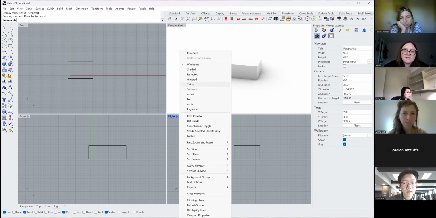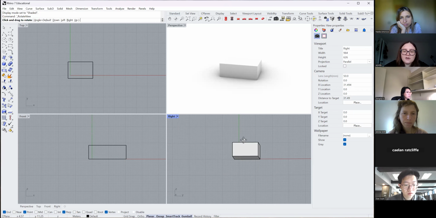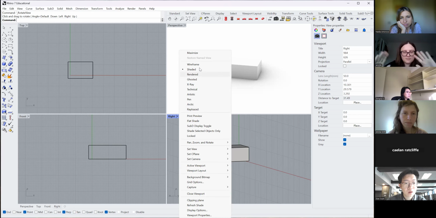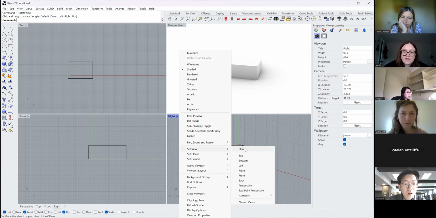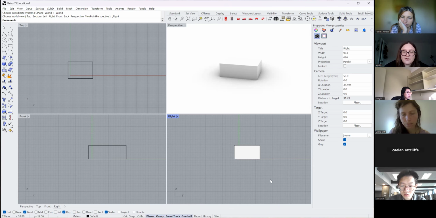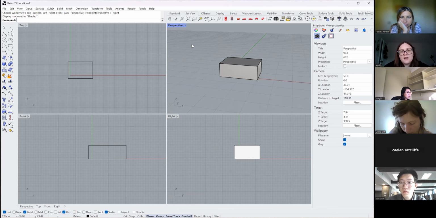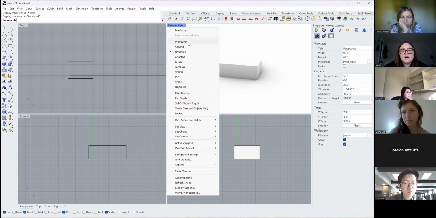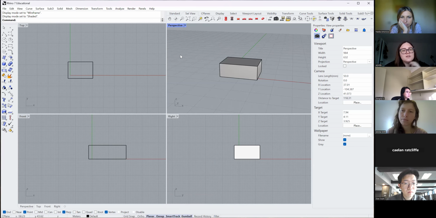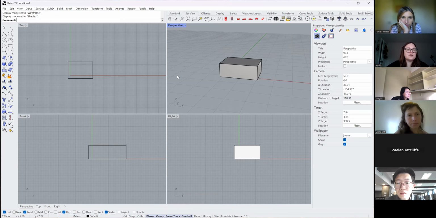Say you accidentally shift your right view and you're like, uh-oh, that's not the perfect plane. You can come down here to set view, and then this was the right, so you just click right and then it'll pop it back for you. So you can see that there are different ways that you can view each window. Up here is your command line. You can just start typing. It's like AutoCAD, and then you can put in your commands and then press enter.